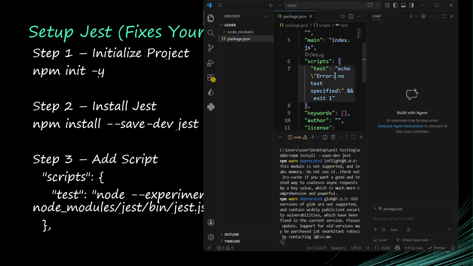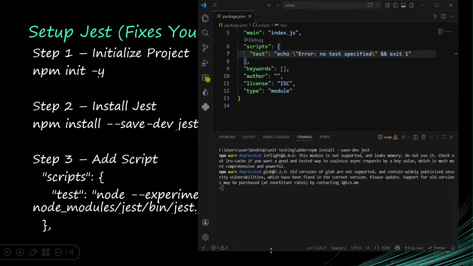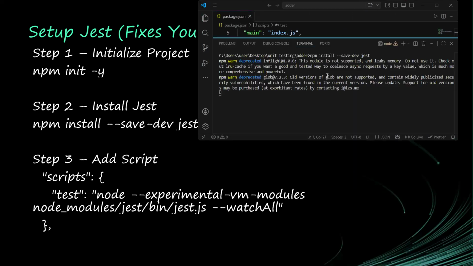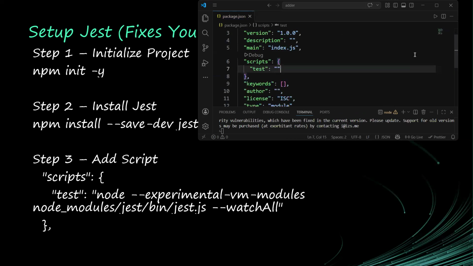So while it is installing, this is what I'm going to do. If you take a look at what we have here, just while it is installing, we can still do this. Okay. So look at what I'm going to do here. Like I said, normally the test script should be just like this, just jest --watchAll, so that whenever we make changes to our program, it will run it automatically. Once we save the file, it will run it.